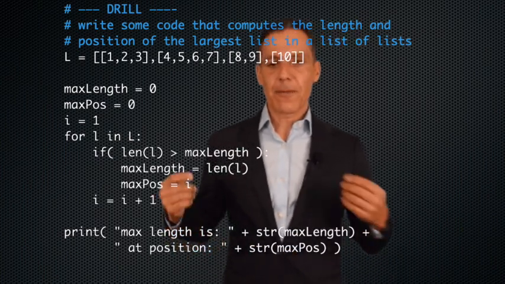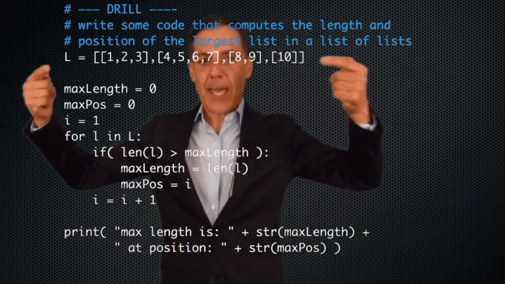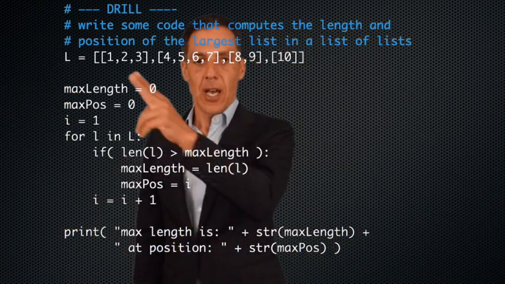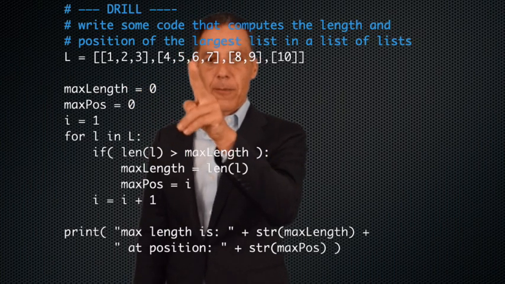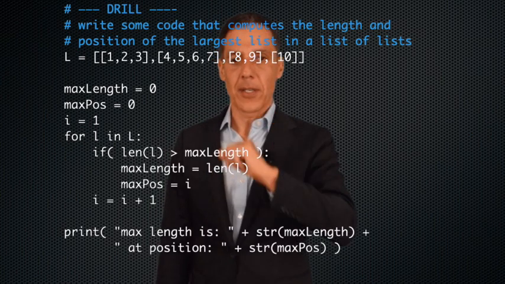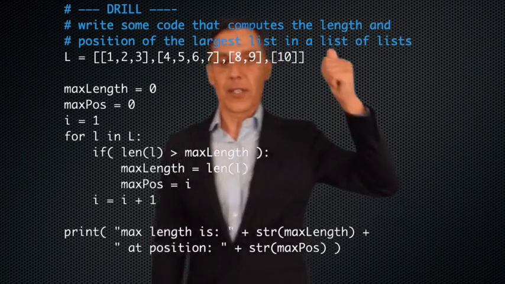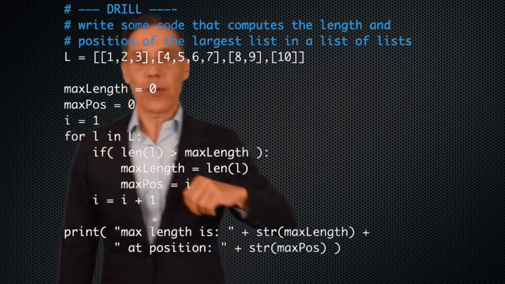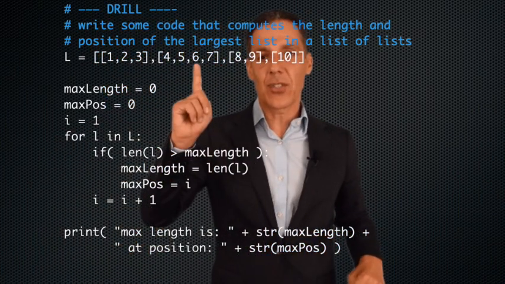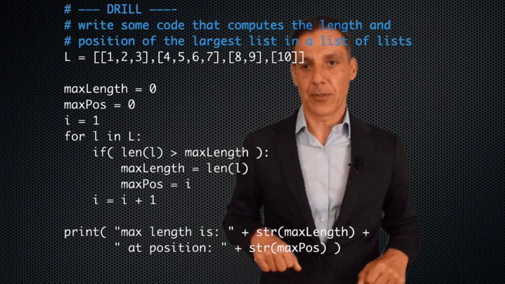All right, here's my first solution. Here's a sample list of lists. This list has 4 elements. The sublists have 3, 4, 2, 1 elements. So the answer to what is the longest sublist is 4, and what is its position? It is 1. That's what I should return.